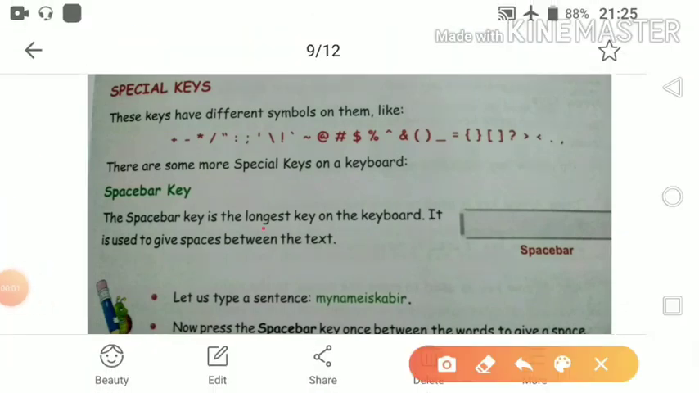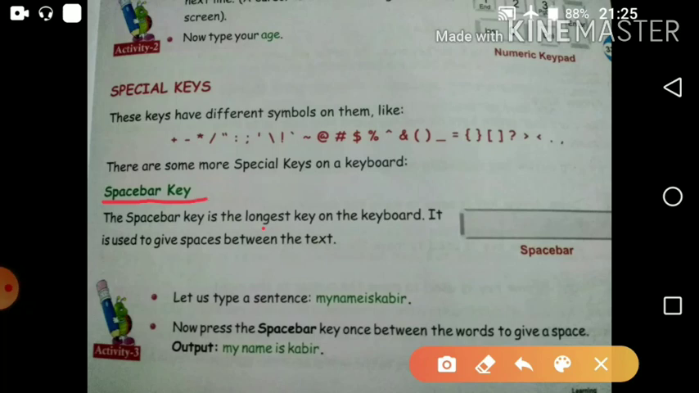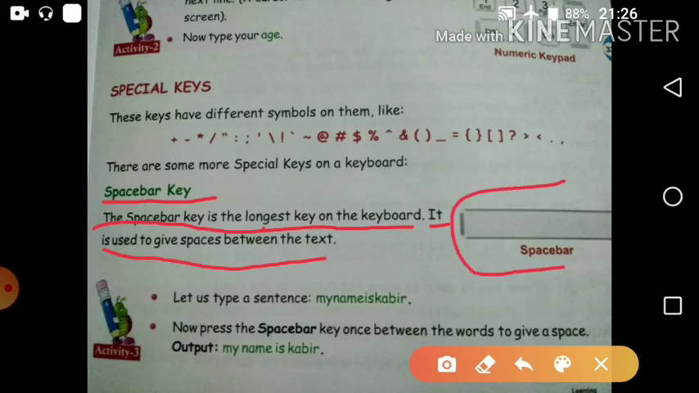First, we have spacebar key. The spacebar key is the longest key on the keyboard. It is used to give spaces between the text. So, as I have already told you, spacebar key is the longest key on a keyboard. It is used to give spaces between the text and words to make it more clear and sensible.